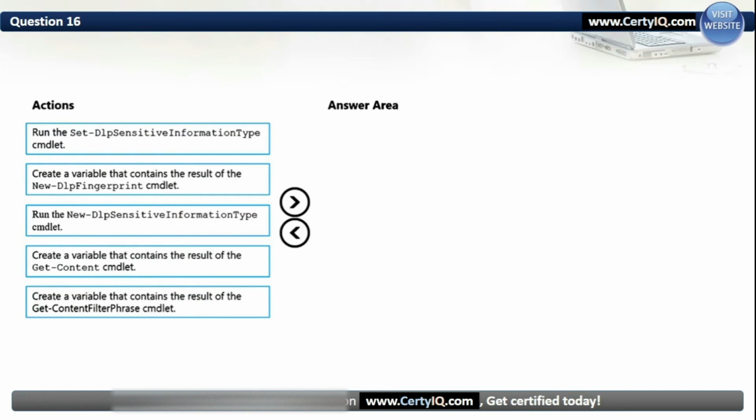The correct options in the right order are create a variable that contains the result of the Get-Content cmdlet, create a variable that contains the result of the New-DlpFingerprint cmdlet, run the New-DlpSensitiveInformationTypeRulePackage cmdlet.